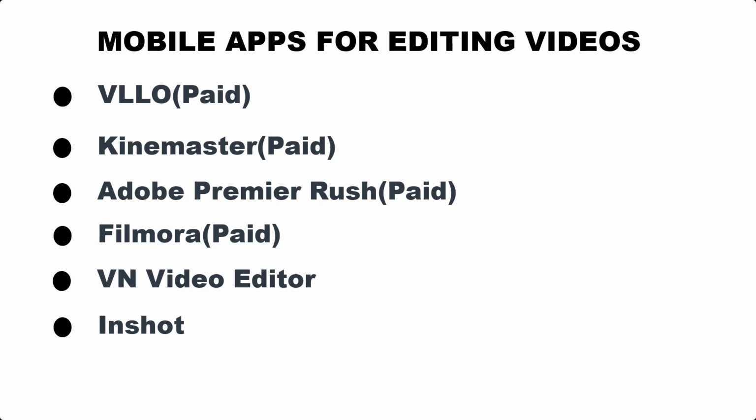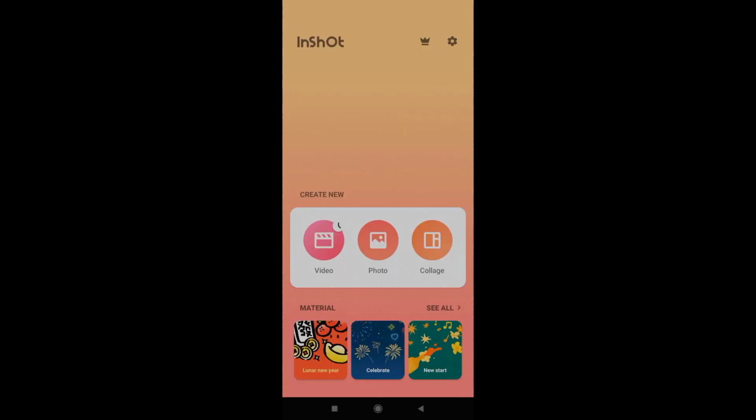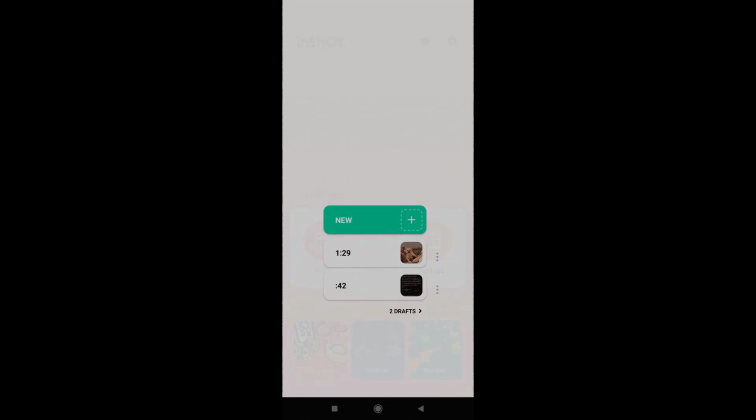So when you download your InShot, I'm just going to get into my InShot right now, which is what I'm going to be doing now. So when you get into your InShot, this is how it displays, right? It displays exactly like this with your video, photo, and collage part. But since you are making a video, you click on the video right here. It shows you new. Then you click on new basically.